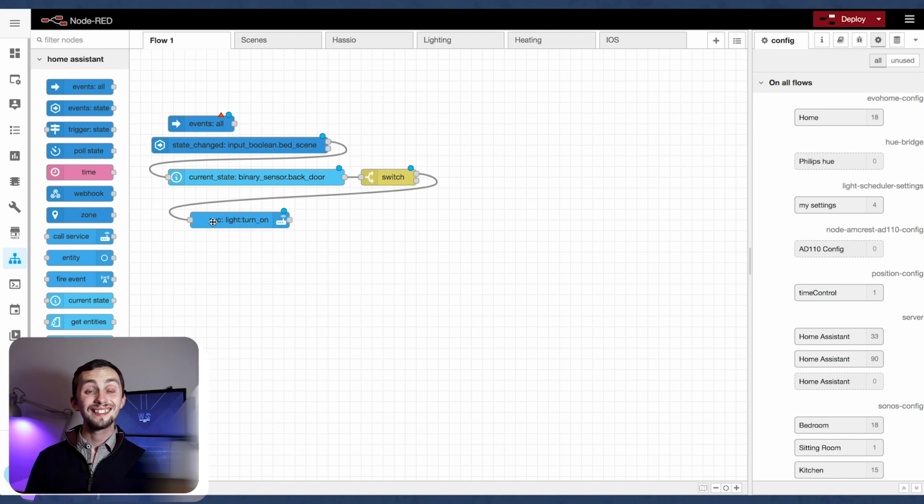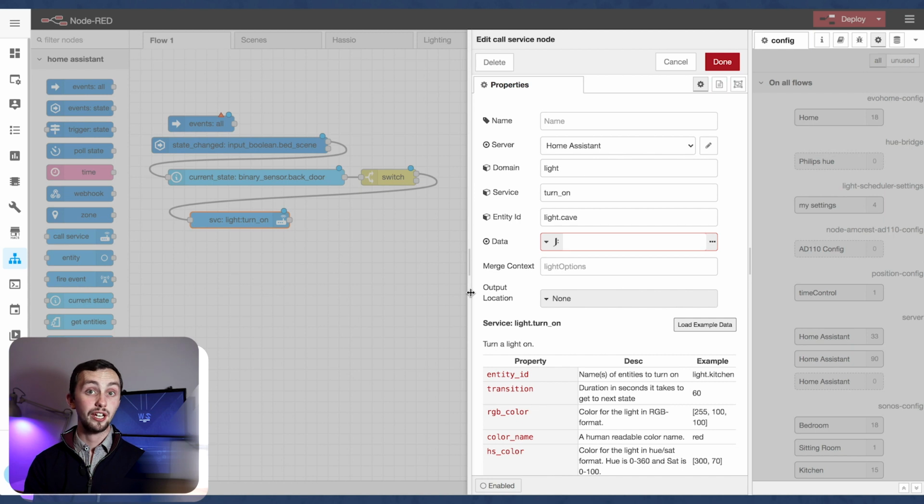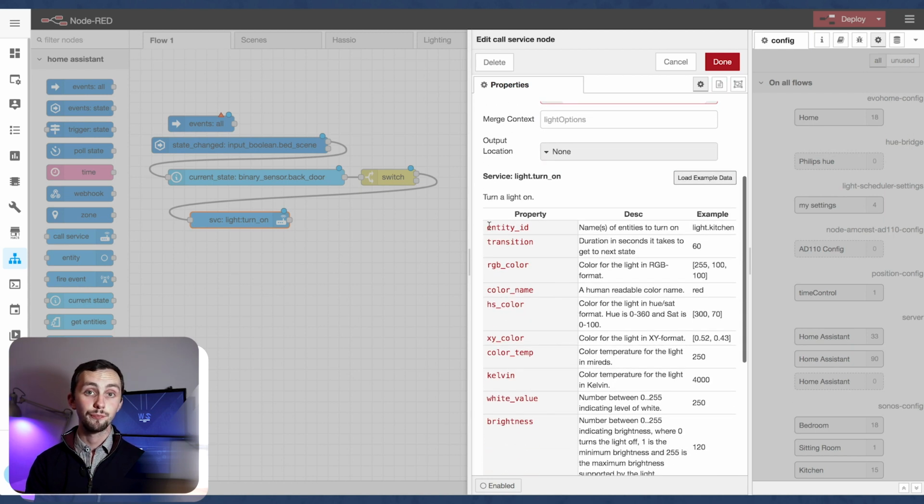We can also add data to these. Now data is basically any form of information you need or want to pass on for that service to happen. So when you type in your service, it'll give you a list of the different data options you have below. For example, the brightness or the color temperature or the effect of a light.